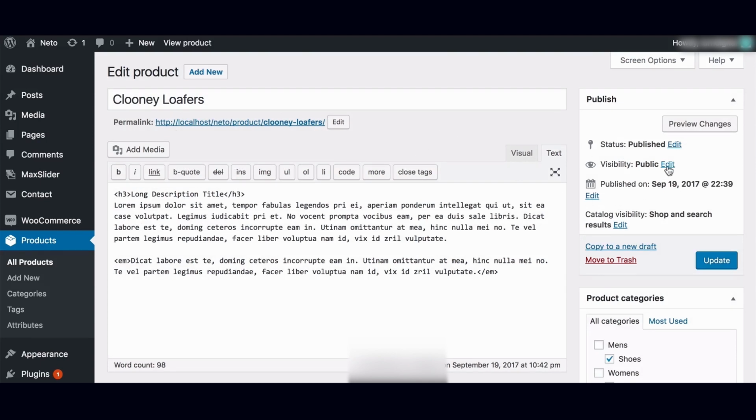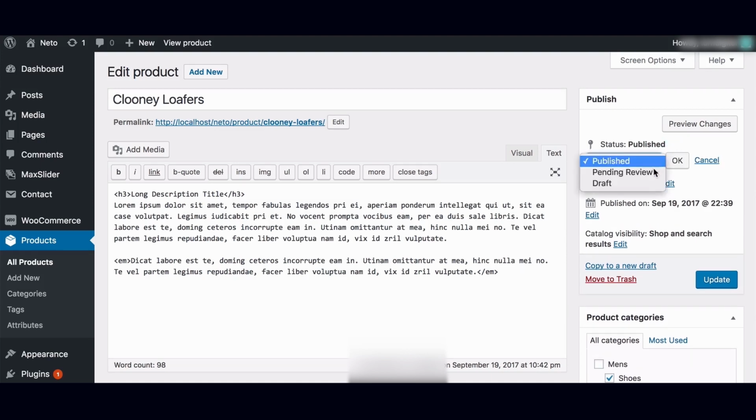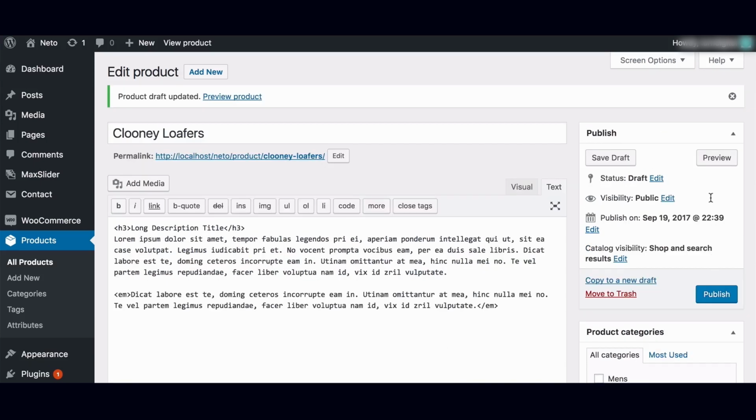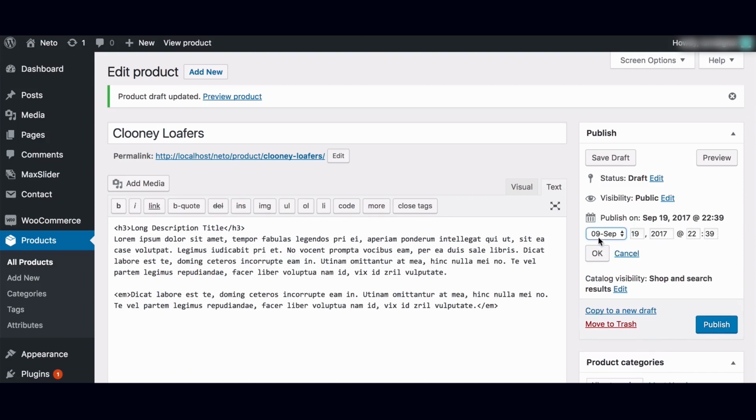You can also save products as drafts or put them back to draft mode by editing the status here and selecting draft. When you create new products, you can opt to save them as a draft rather than publish them right away. Or you can also schedule products to be published at a specific date and time by changing the edit option next to publish from immediately to a future date and time.